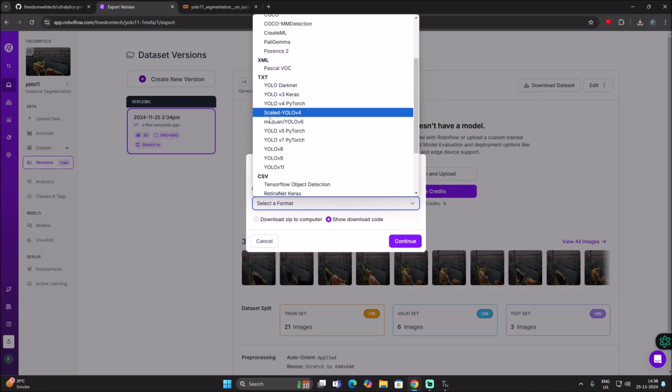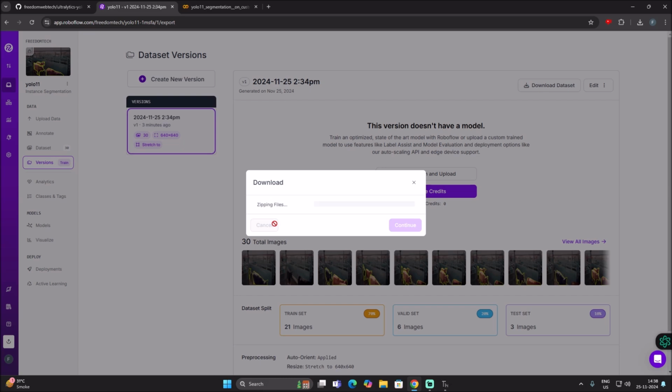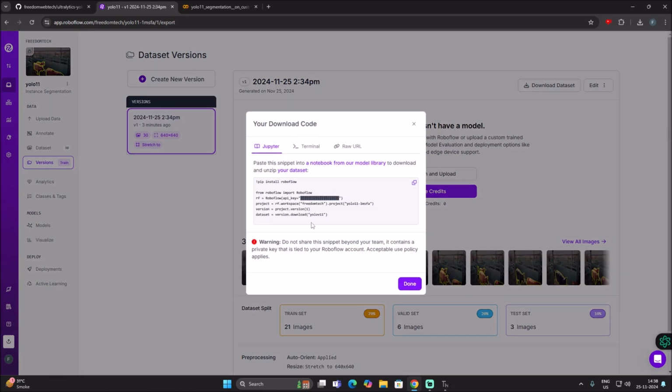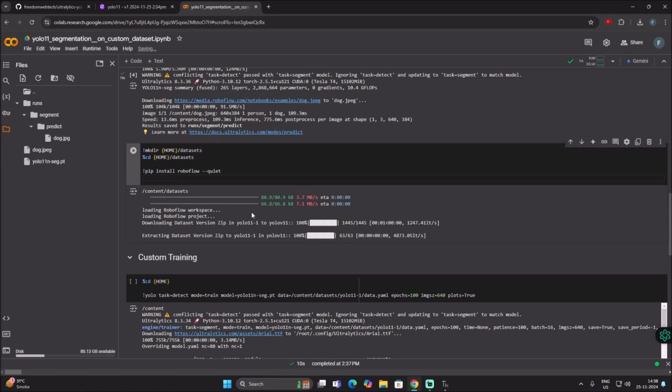As you can see, in txt YOLO11 selected, and then click on show download code. Just click on continue, and then we have our code. Just copy it as it is, from to YOLO11, right click, copy, open our Colab, and then here also select from to YOLO11, delete it, and then press Ctrl+V.